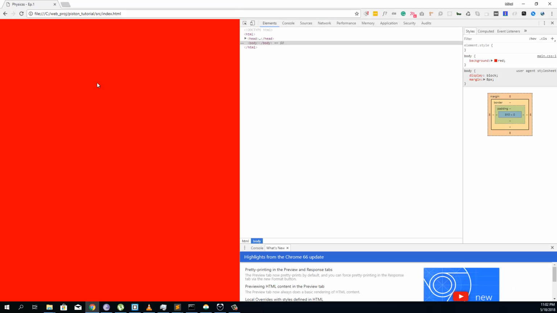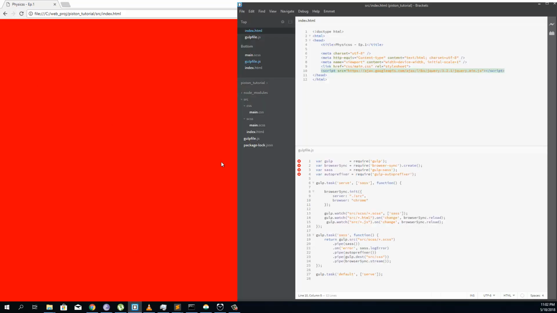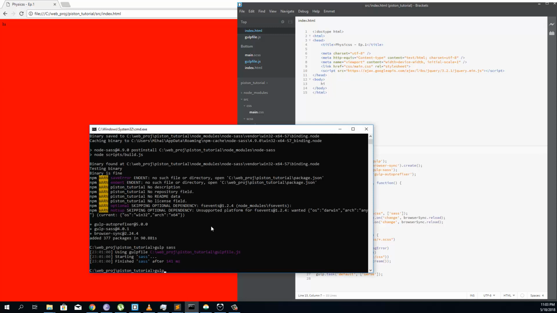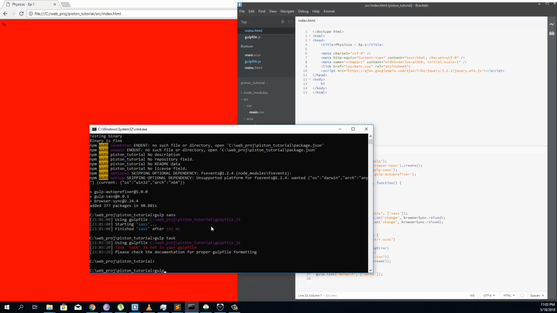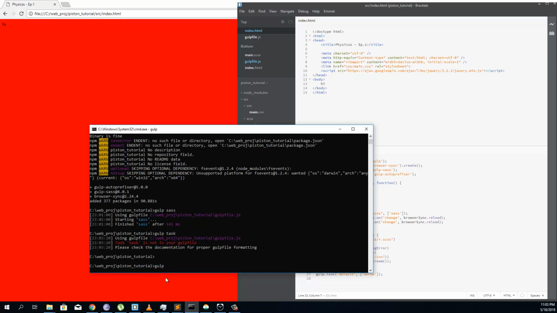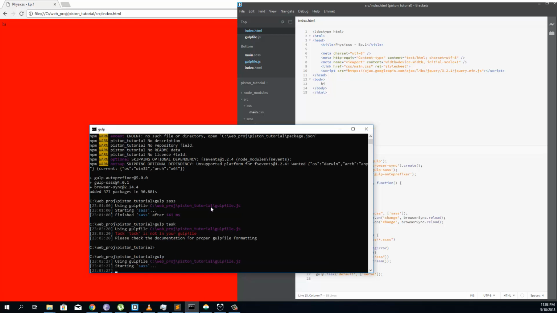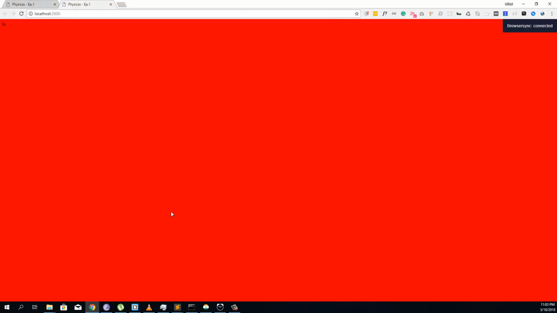Okay, so reloading the screen, it shows us a red background. Let's go to the body and say hi again. Okay, it's a hi. This works. Now let's test the task runner, the server. No, sorry, not gulp task, simply gulp. So, yep, it has opened for us.